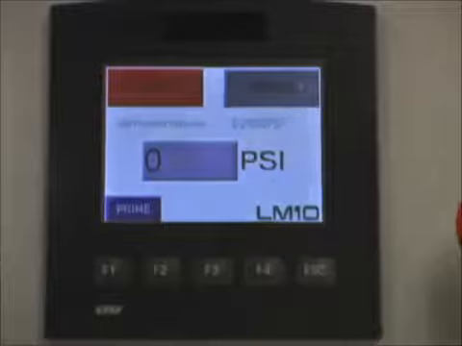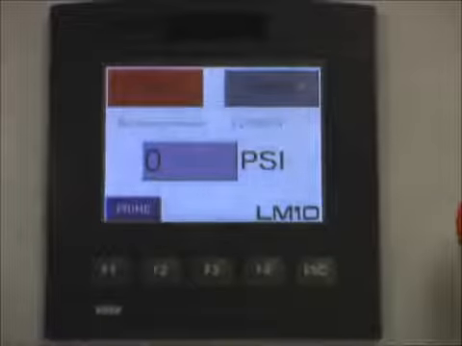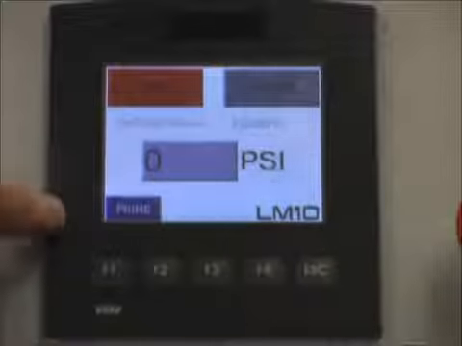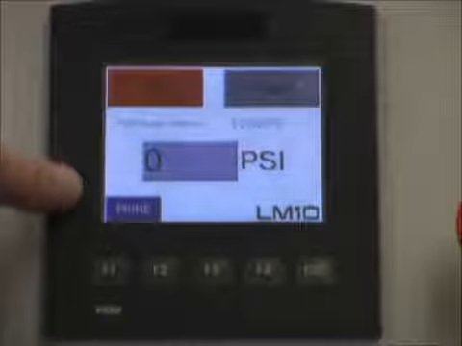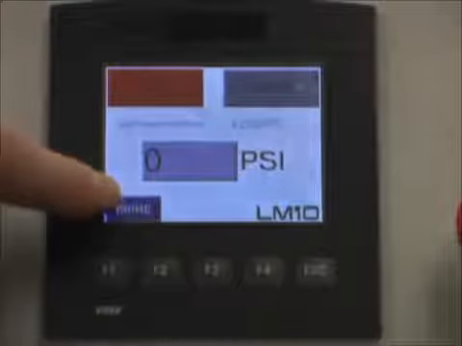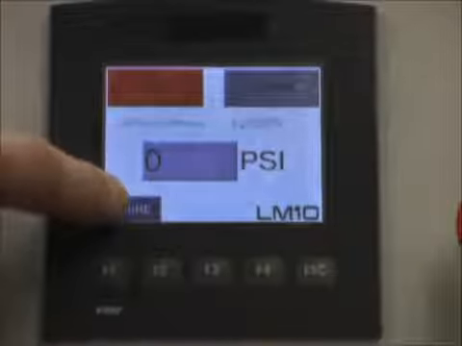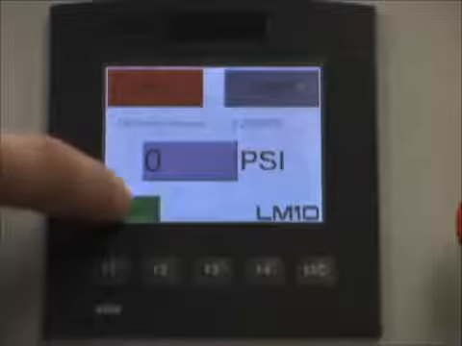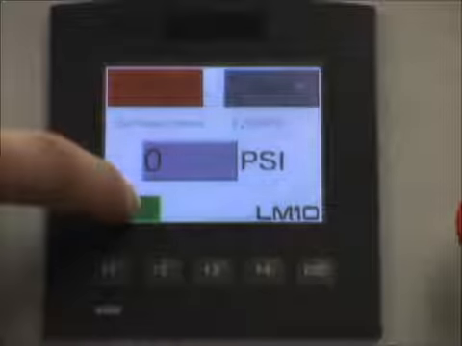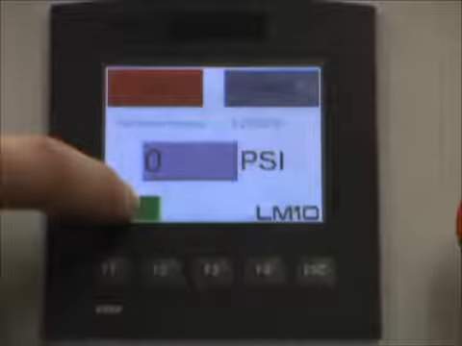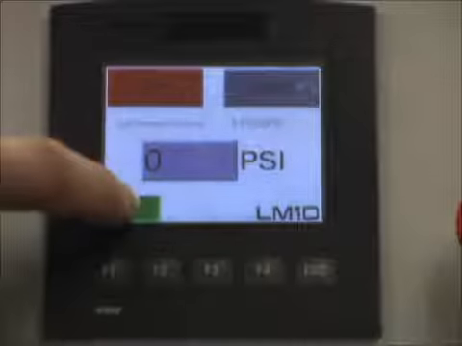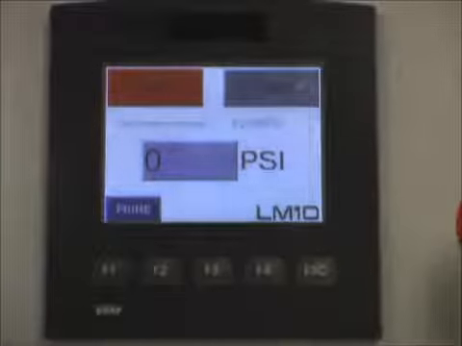The first step to run it is to prime the machine. In this instance, we'll hold the prime button to get a prime. You can hear the machine cycling, and there is a prime. So we'll let go of the button.